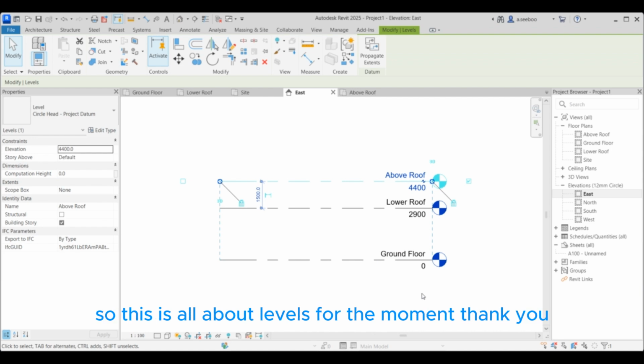All right, so this is all about levels for the moment.